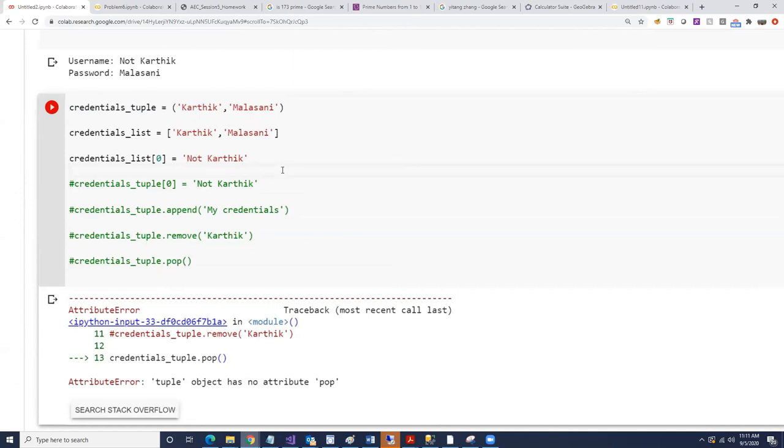Yeah, they are the same thing. Yeah, yeah, they are the same thing, right? Yeah. So it doesn't allow you to change.